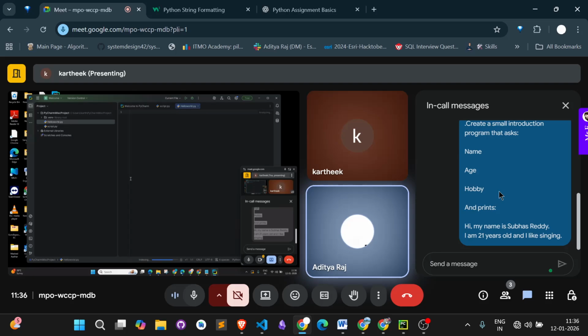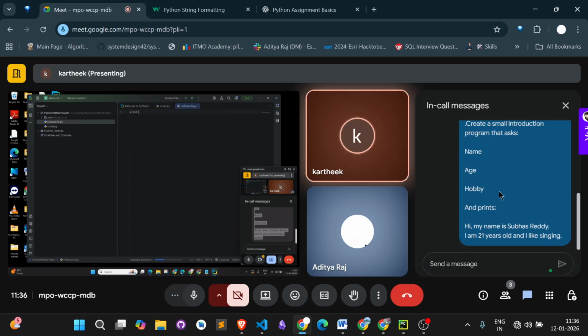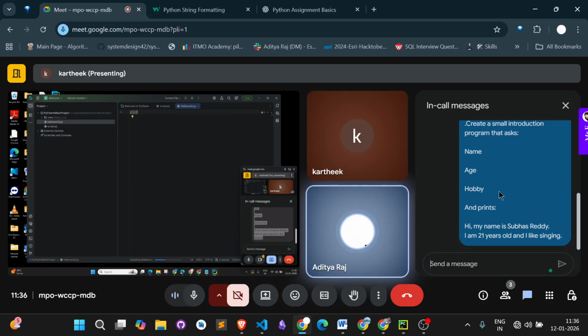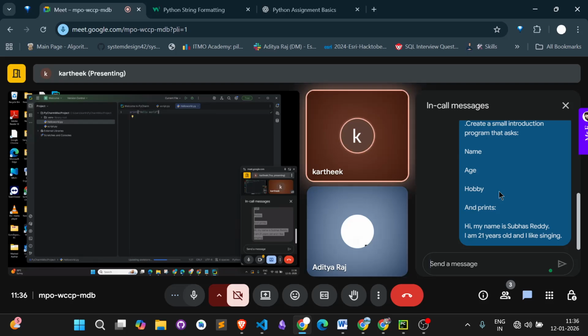Now write print hello world. Press enter or tab. If the suggestion is coming, you can use tab. Print hello world. Now you have two ways to run.